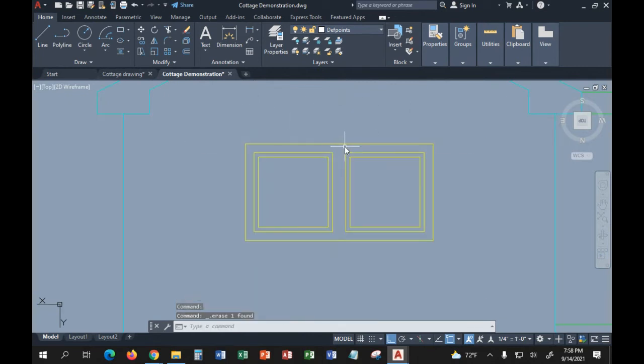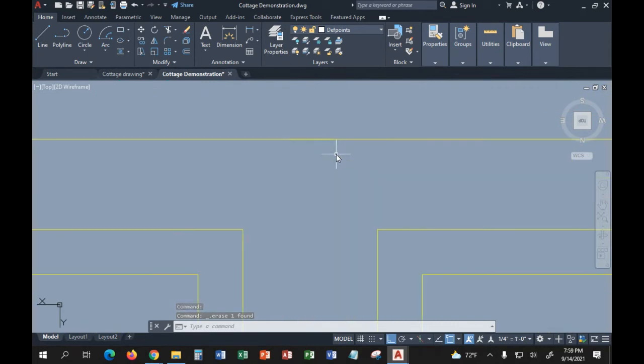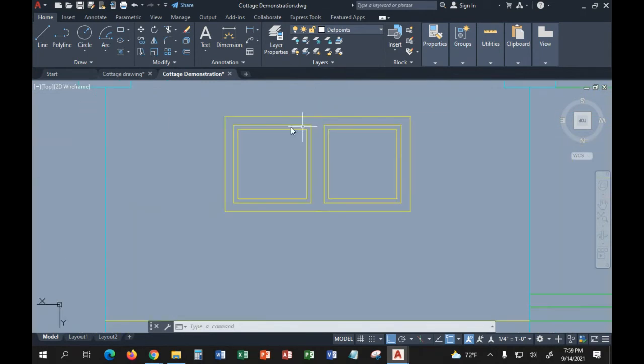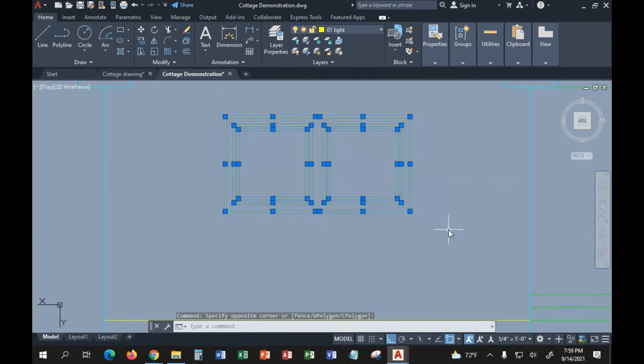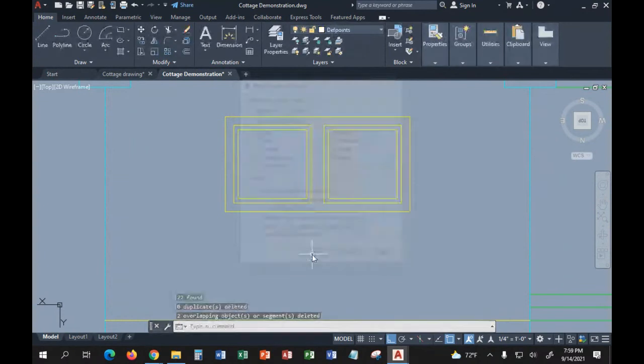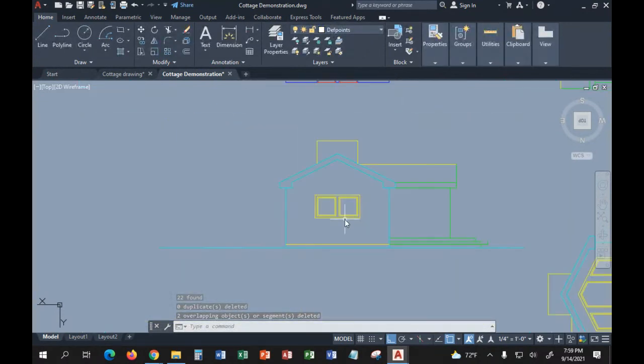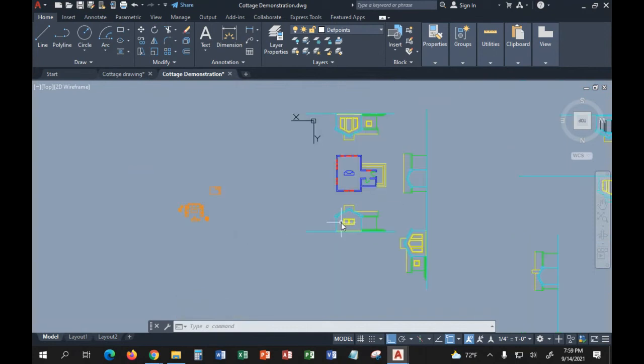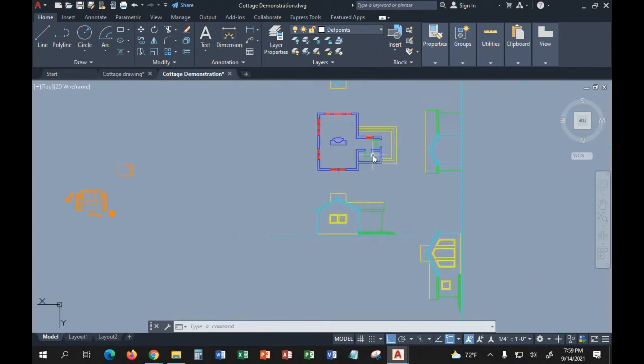I've got my window here. But do you see how this is a little bit darker yellow right there? Yes. That means because I have overlapping lines. So I'm going to highlight the whole thing. I'm going to type in overkill. And it'll say combine collinear objects when they partially overlap. I'll say OK. And now I've just got one line. So that back elevation takes seconds.